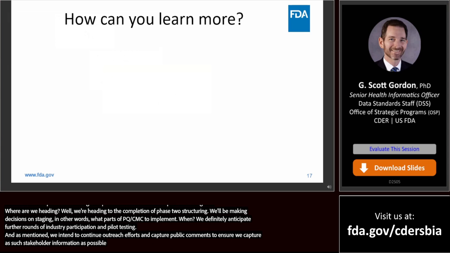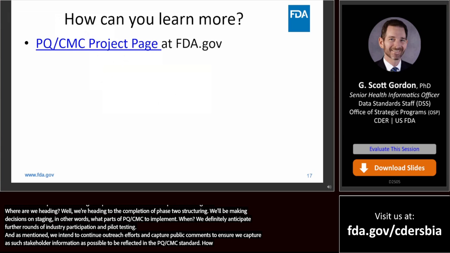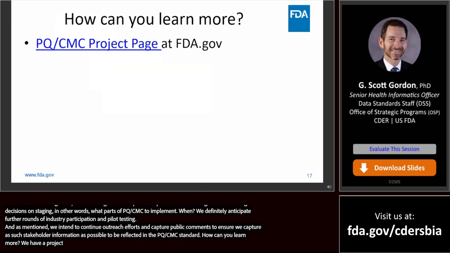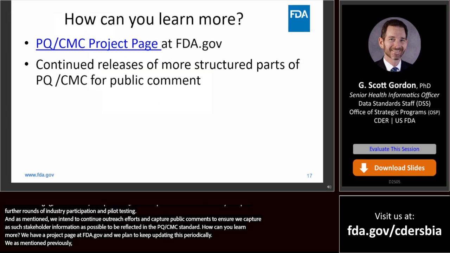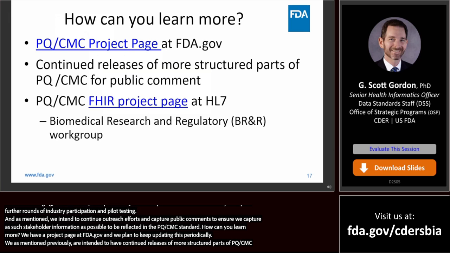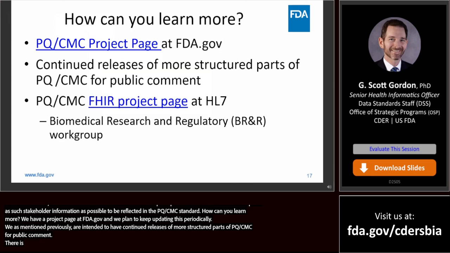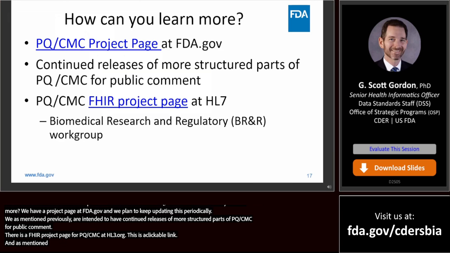And finally, how can you learn more? We have a project page at fda.gov, and we plan to keep updating this periodically. We, as mentioned previously, are intending to have continued releases of more structured parts of PQ/CMC for public comment. There is a FHIR project page for PQ/CMC at hl7.org. This is a clickable link. And as mentioned previously, this is done under the auspices of the Biomedical Research and Regulatory Work Group at HL7.